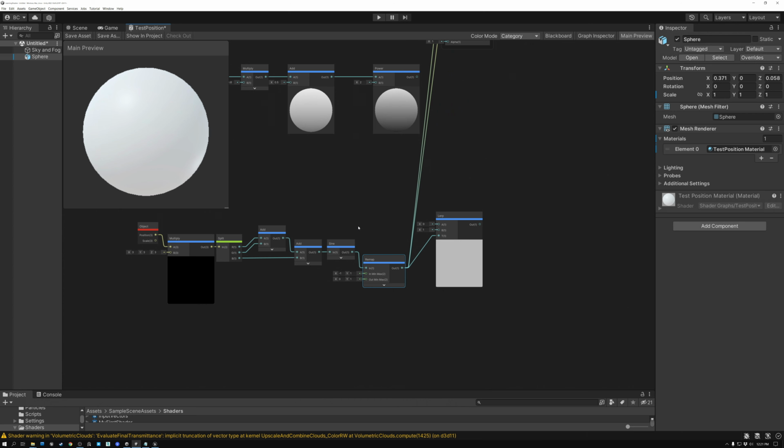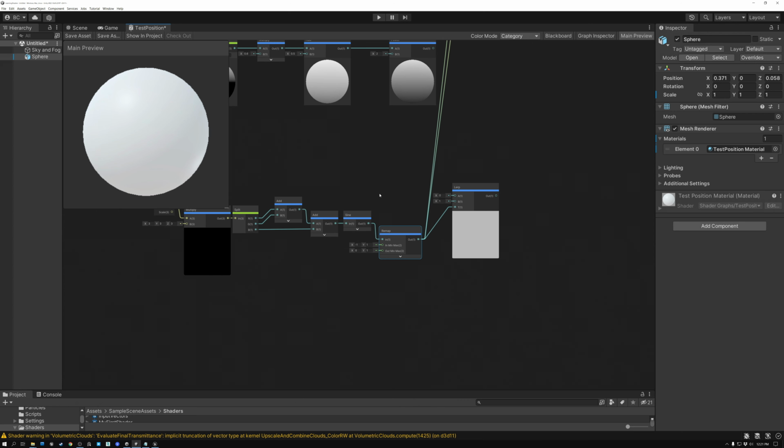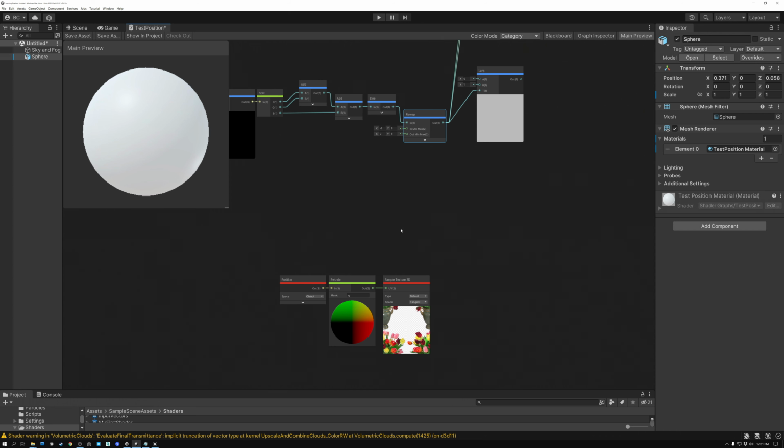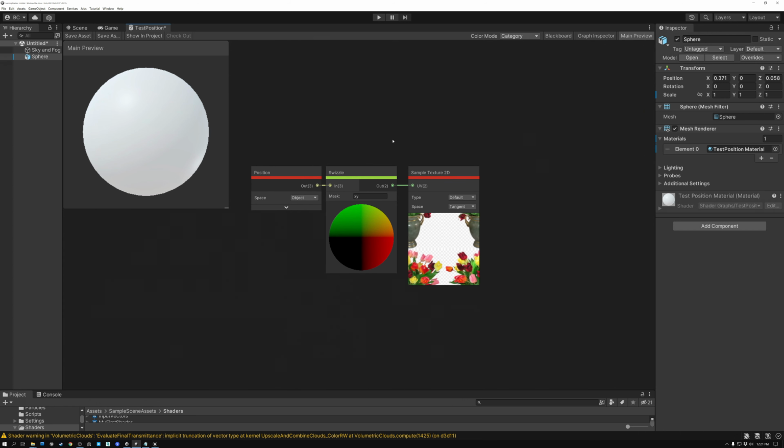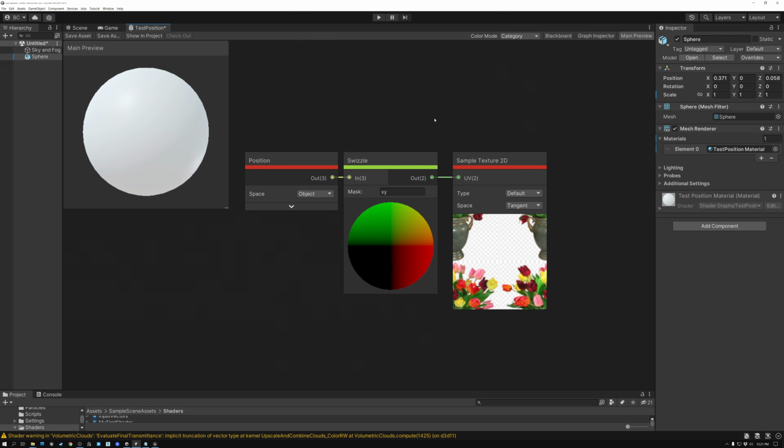All right, let's take a look at one last example. In this example, we're going to be using our position data to actually project textures onto our model.